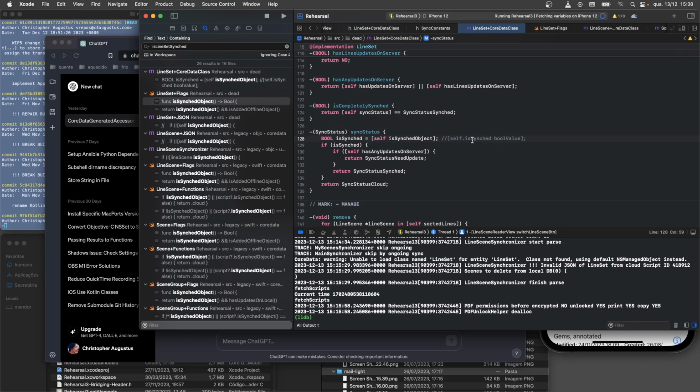Now, where does this actually get set to true? That's the important thing. Okay, so if I am synced, if it's true, and I have any updates on the server, that's what needs update means. Why would I say I'm synced if I have updates on the server? That seems like a contradiction. If this is true, this should not be true.